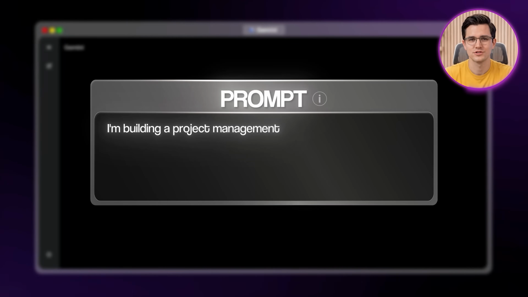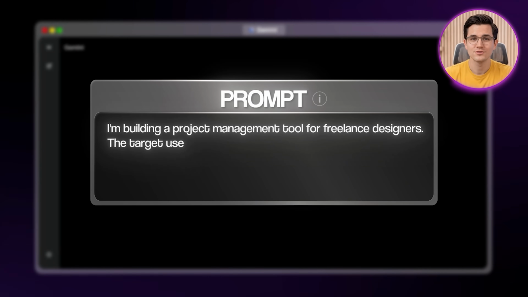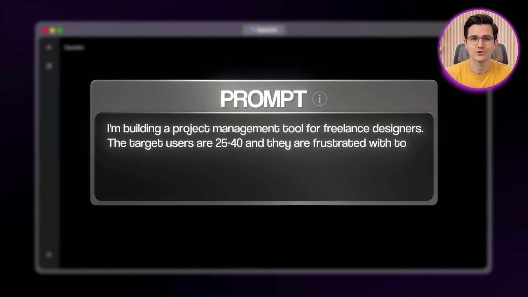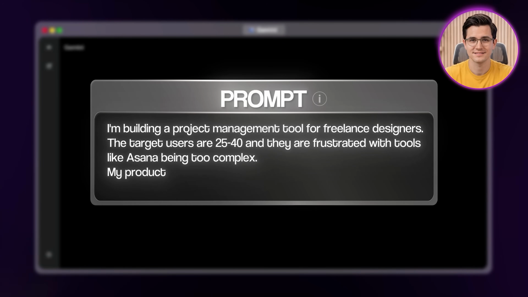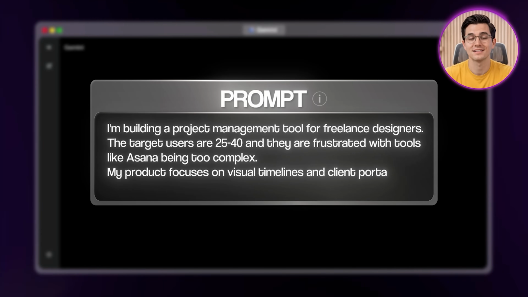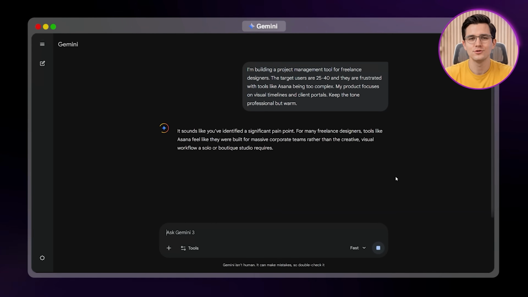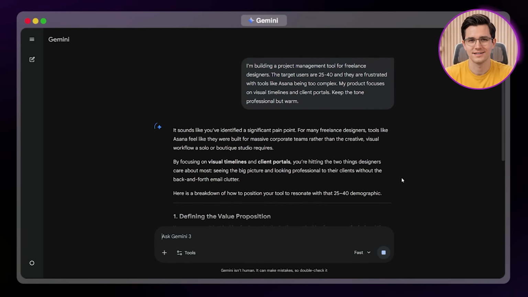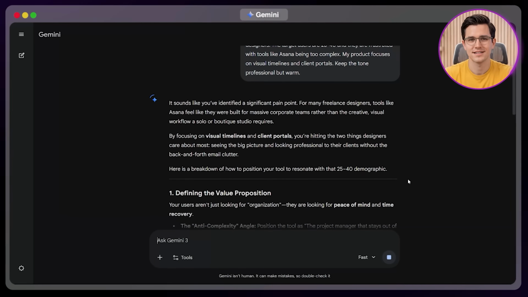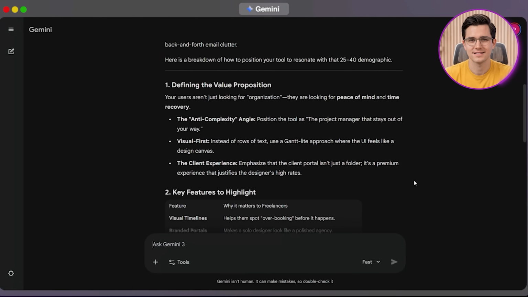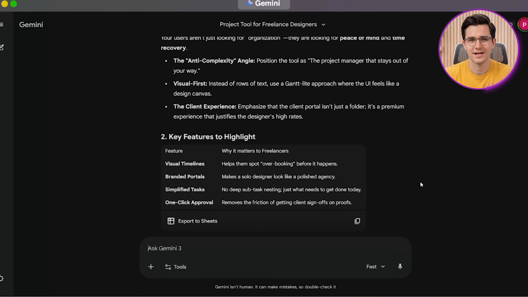But look at what happens when you inject context. I'm building a project management tool for freelance designers. The target users are 25 to 40, and they are frustrated with tools like Asana being too complex. My product focuses on visual timelines and client portals. Keep the tone professional, but warm. Now the AI knows exactly who you are talking to, and the output becomes targeted instead of generic. Google's course emphasizes this repeatedly. Most people skip context entirely. They assume the AI will figure it out, but it won't.